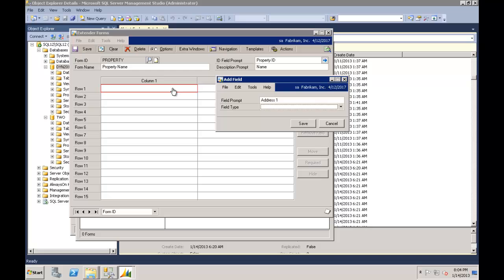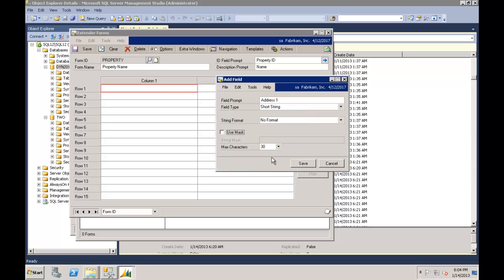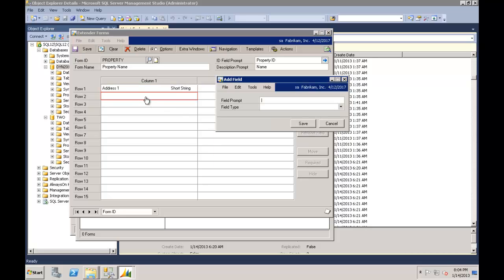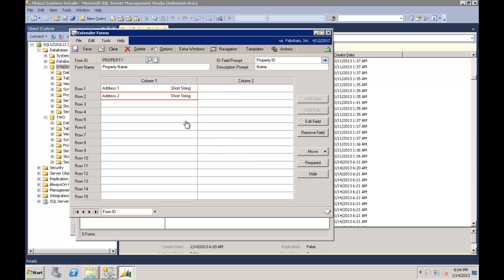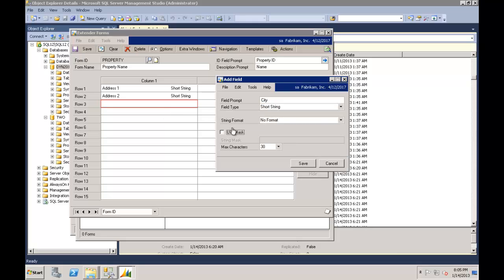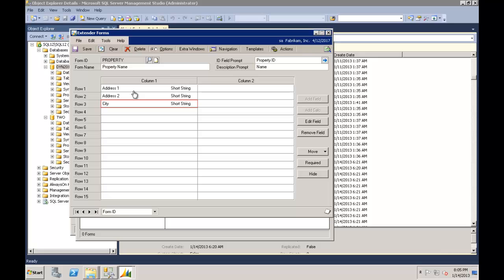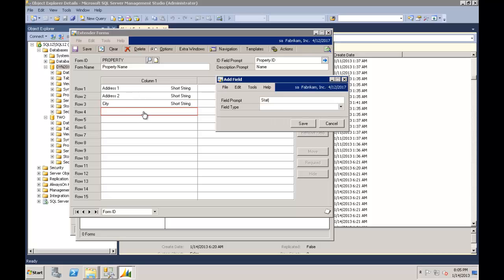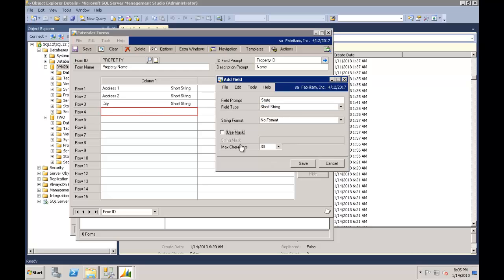Typical type of address one, that's going to be a short string field. I'm going to have address two, also a short string field. Then we can have the city. And we can continue to fill out those fields. We'll have a state as well. And they'll all be nice short string fields.